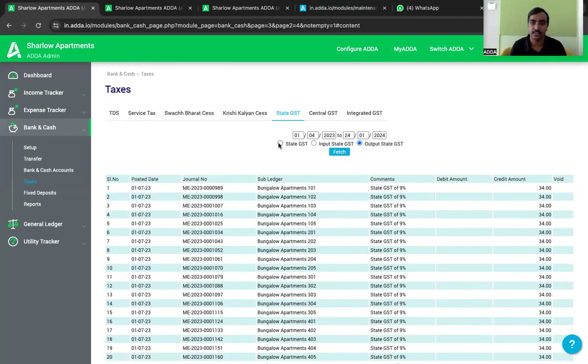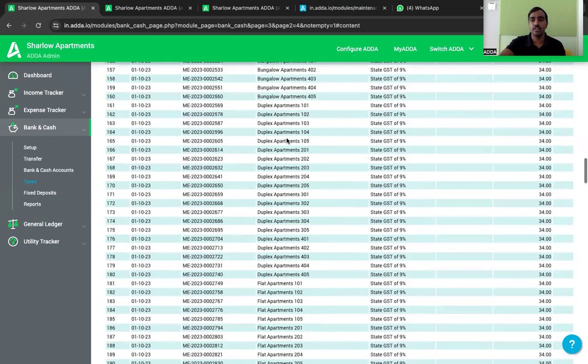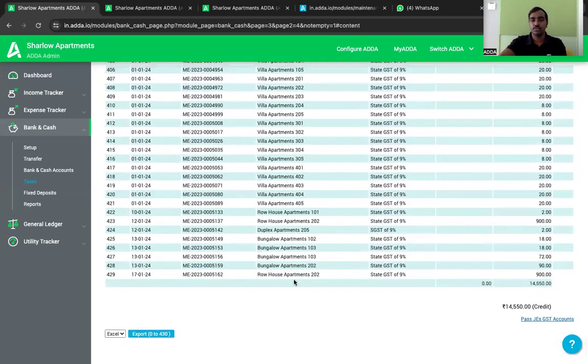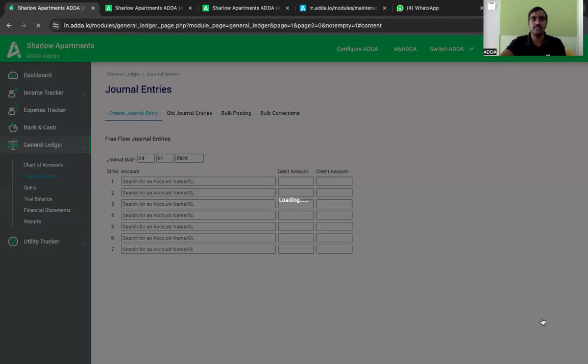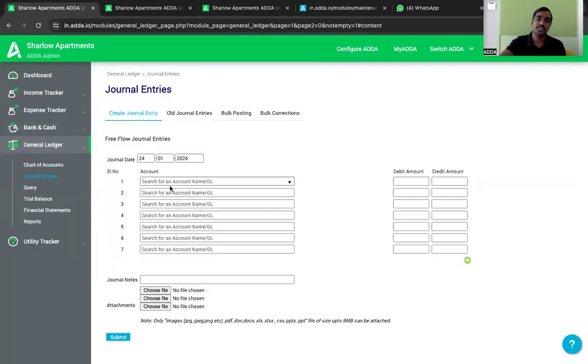That easy it is. Okay, how do you do it? You just have to pass a journal entry. Scroll down to the bottom of the page. We have also given you a feature here, pass journal entry for GST account. Right, now click on this. This will take you to the general ledger journal entry.